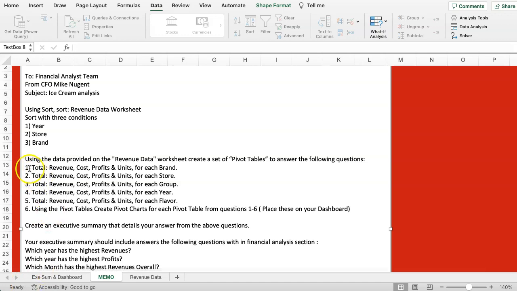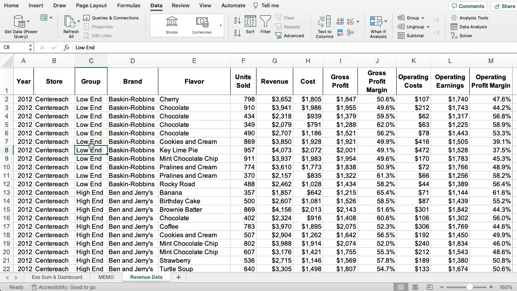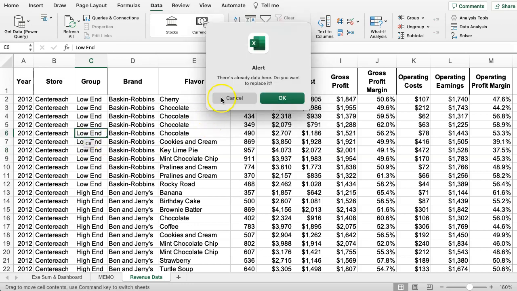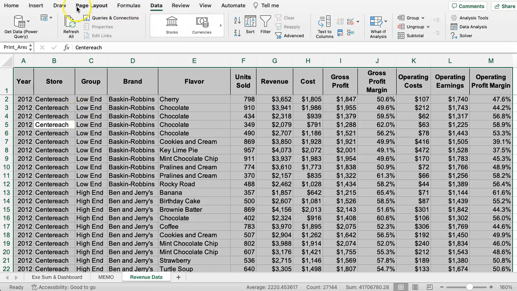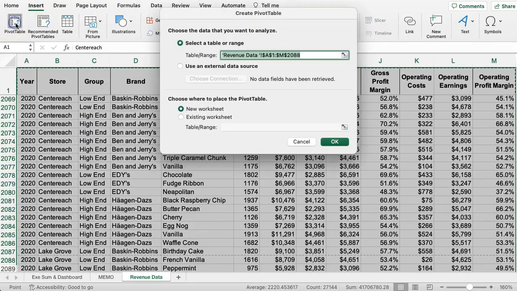Okay. So for the first, number 1, they want me to create a total for revenue, cost, profits, and units for each. So first one is going to be brand, how we want this to be subtotaled. All right, so let's go to the revenue data. I'm going to highlight all the data, Control A. And I'm going to go to Insert Pivot Table.